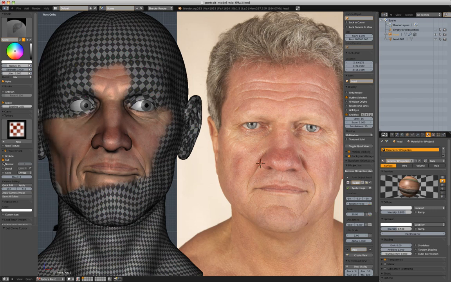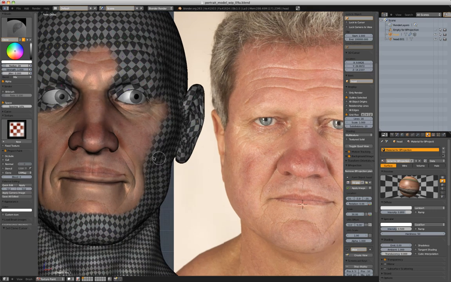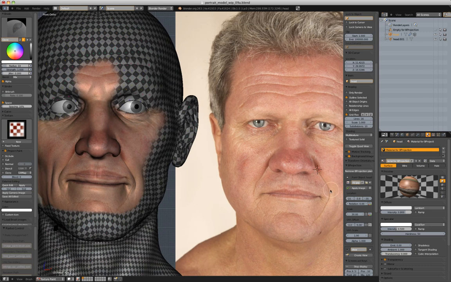When laying down this initial layer of paint in the front view, I turn off Occlude and Cull in the Project Paint options. This will paint through the model regardless of whether or not geometry is occluding the surface, which is helpful for avoiding the nasty jagged edges you get in occluded areas when painting with the Project method.